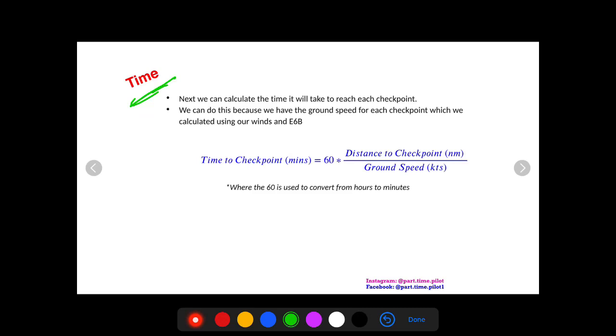We did a video on this, how to find the ground speed using our wind data and the E6B. If you want a refresher, that video is going to pop up with a little eye up here. You can click on that and go watch that video right now for a refresher on how to get the ground speed, all right?